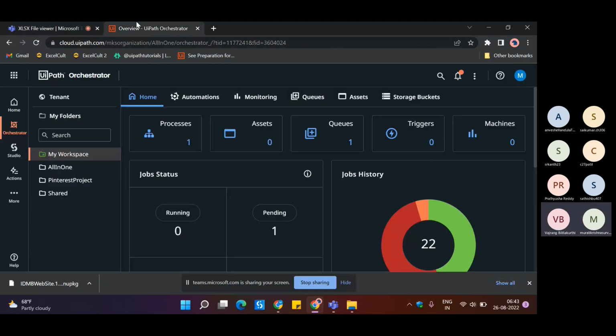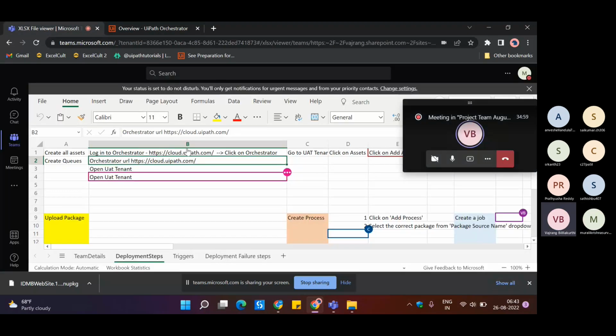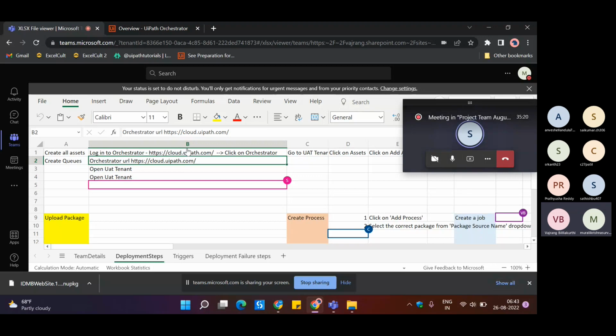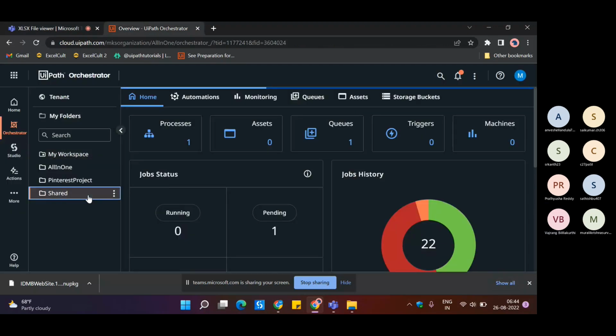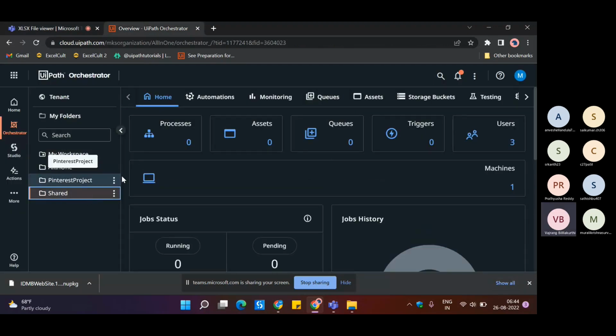Open which folder? You need to clearly mention open shared folder. Click on shared folder. Open shared folder. Okay. Is it okay, Vajra? Hit enter, then we can see it. Yeah, open shared folder in the tenant. Murali, go. Okay, he went into shared folder.